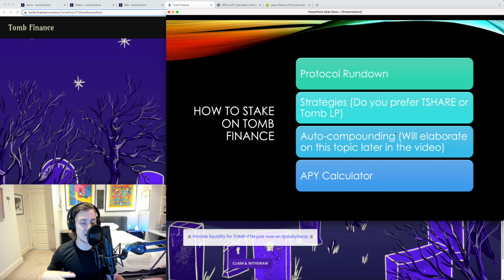which means you can auto compound, so you don't need to come in every day or every week and compound your rewards, but that will actually sell T-shares, because the auto compounders, they don't bother staking T-shares. The auto compounders are focused on just Fantom TOMB LP, so they'll automatically sell your T-shares and reinvest. So that is how to stake on TOMB Finance.